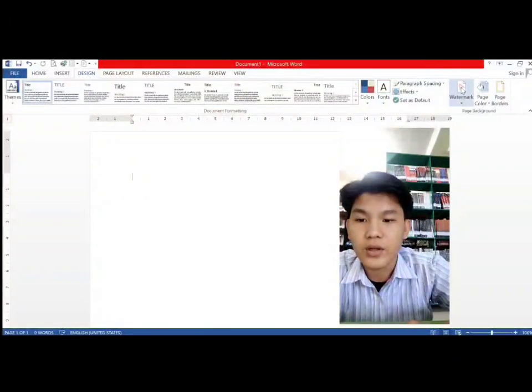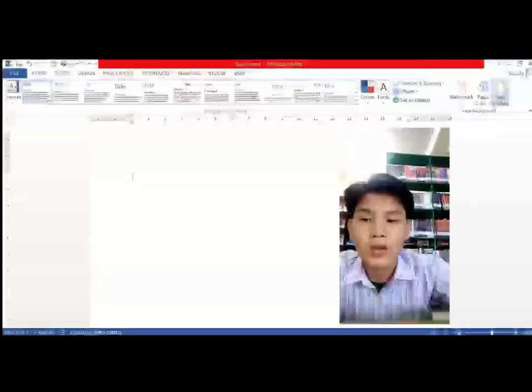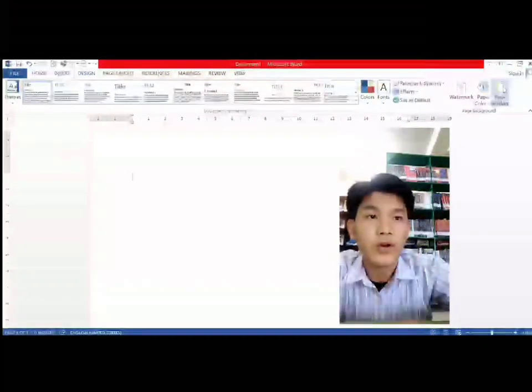This icon gives the watermark to the back of the document. This icon gives color to the back of the document. This icon adds or changes the border around the page of the document.